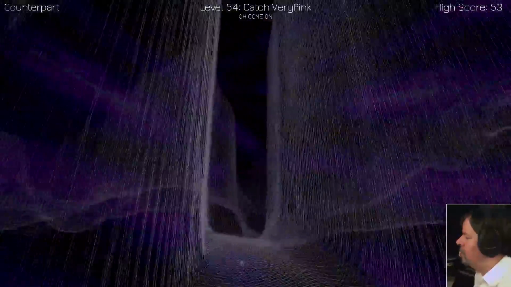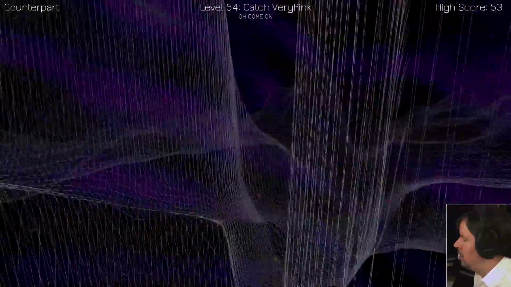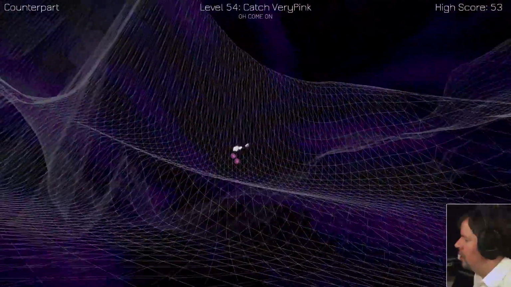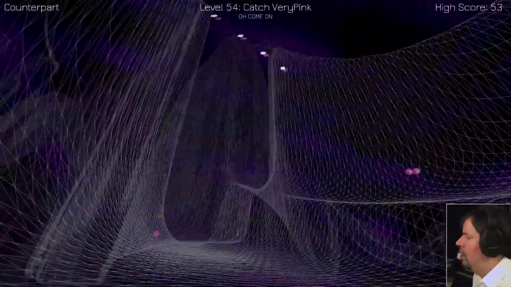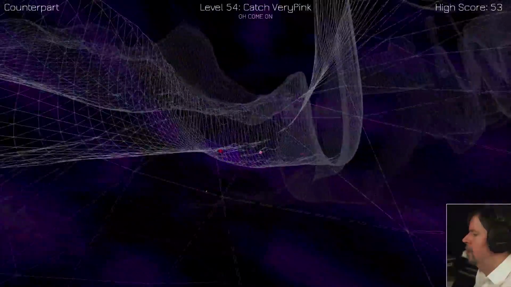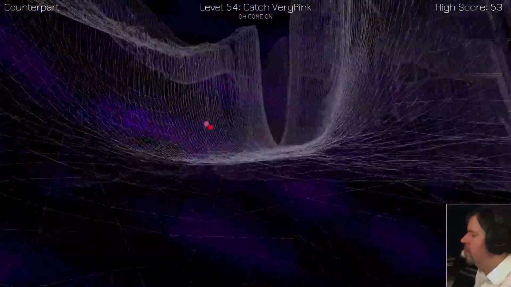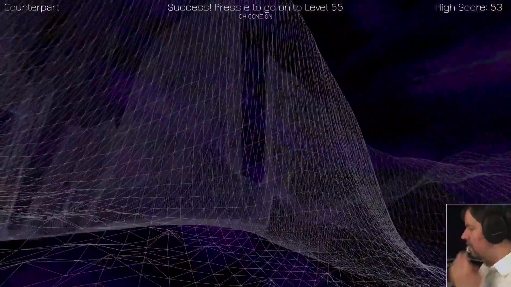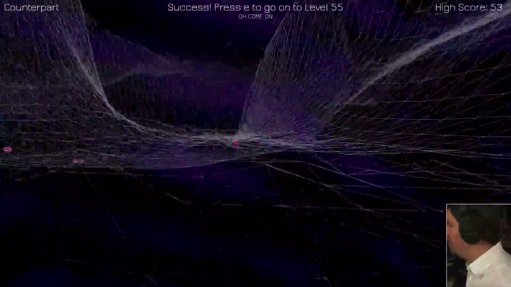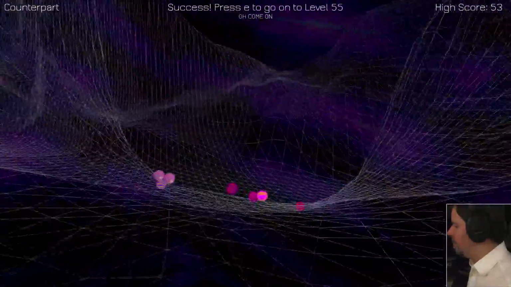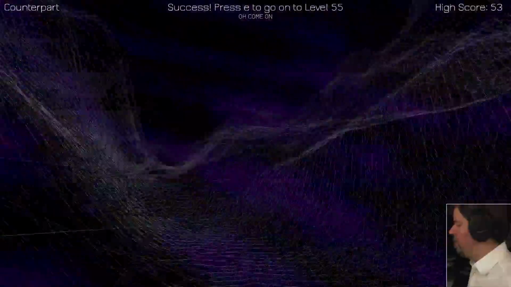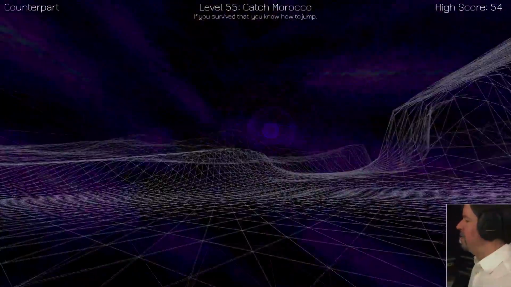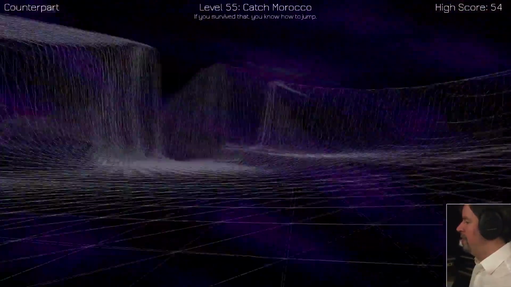Our target was over here somewhere. So on we go, and there we are. Whoop. And we have successfully completed level 55 of 501 or thereabouts. And they say if you survived that, you know how to jump. And that is true.